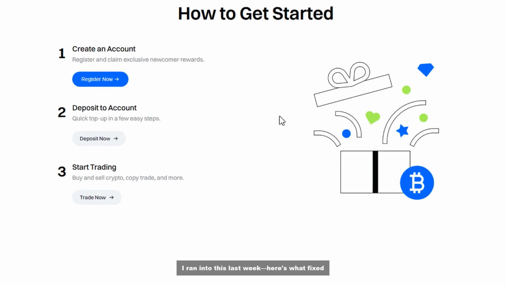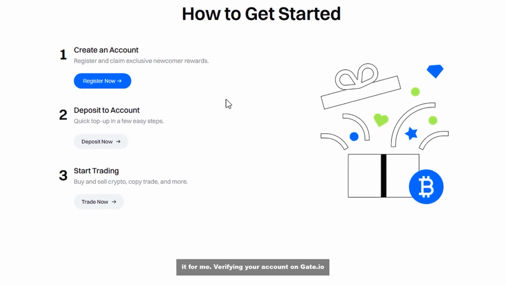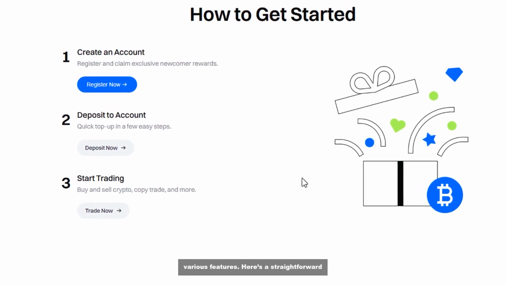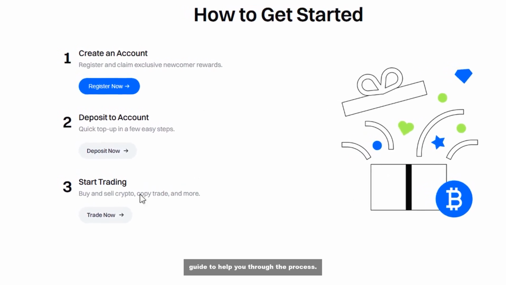I ran into this last week. Here's what fixed it for me. Verifying your account on Gate.io is essential for trading and accessing various features. Here is a straightforward guide to help you through the process.